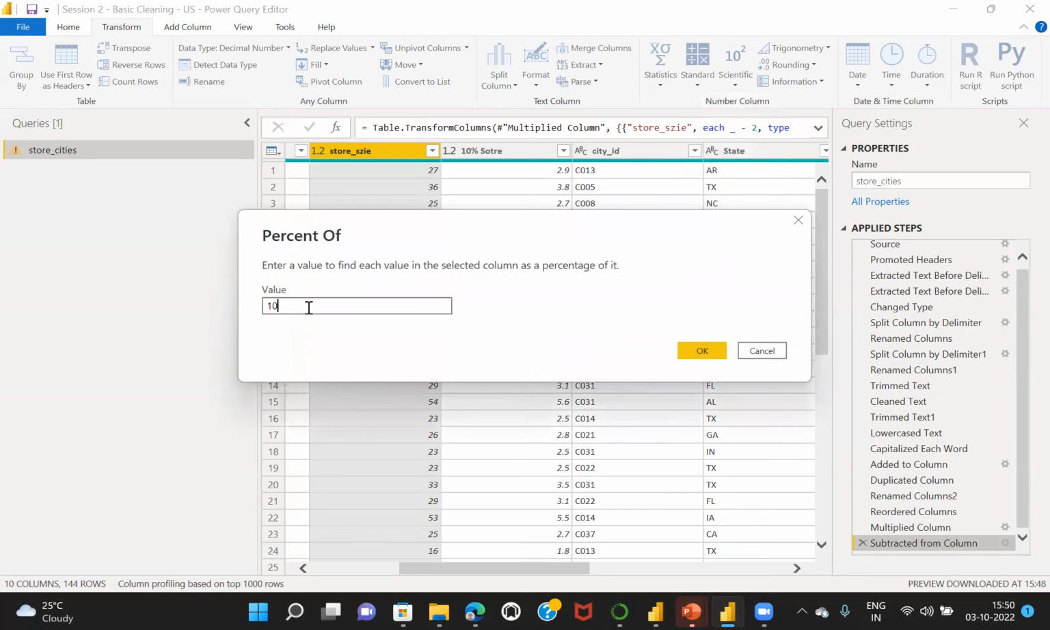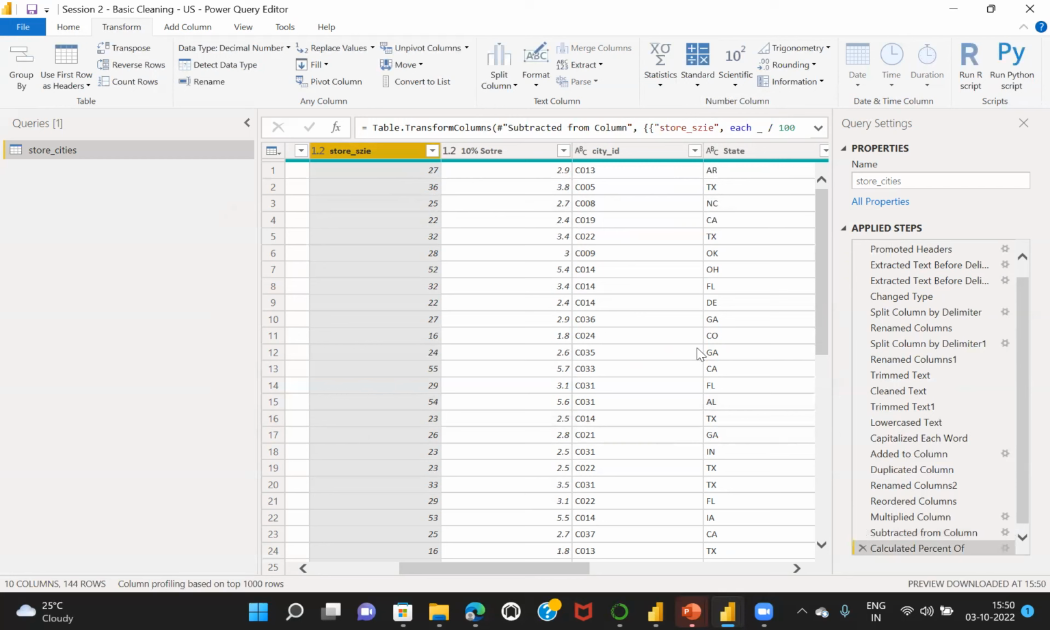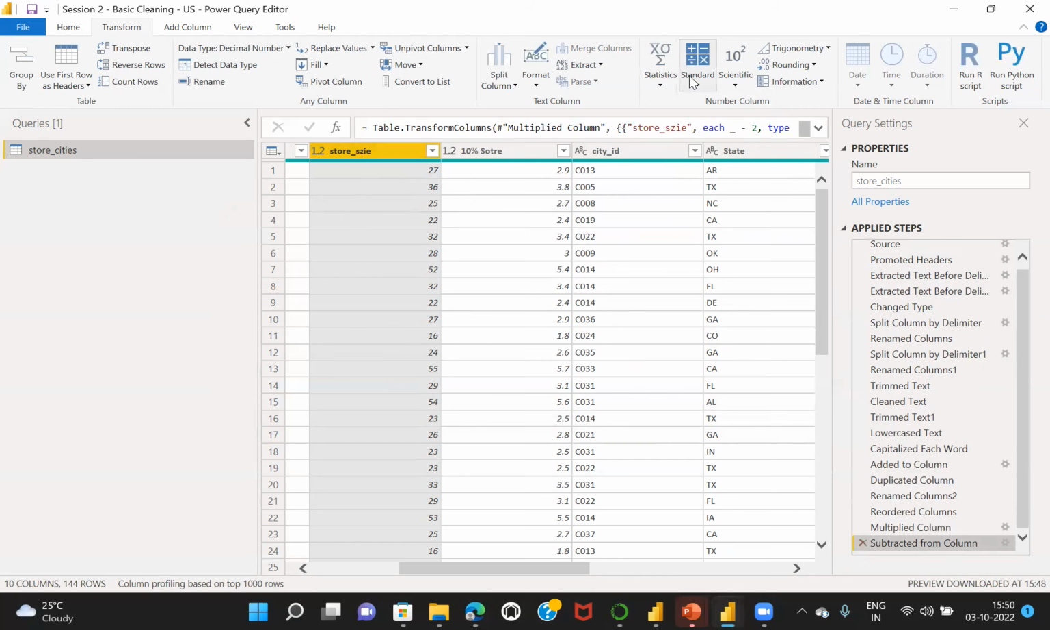So out of that value, what percentage is the value in the cell out of 100? So this is 27%, 37%, like that. That's how we can apply the various basic standard math operations.